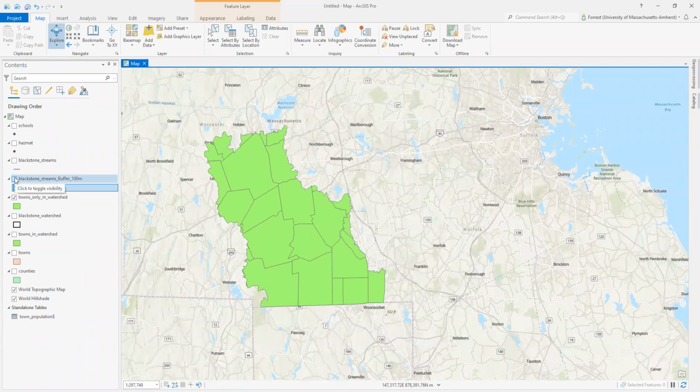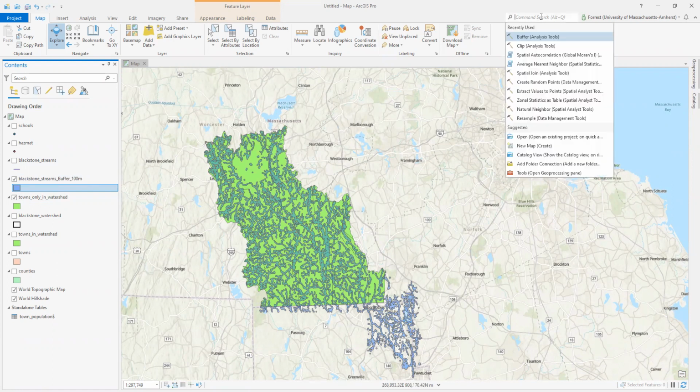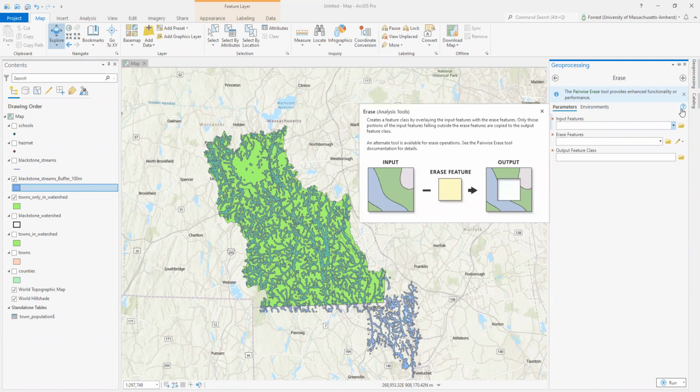So what I could do is instead just remove all of this area from my file. I can do that with my tool called Erase. I'm just going to look up Erase here. There it is in the analysis tools. I'm going to hover over my question mark and read my help. Erase creates a feature class by overlaying the input features with the erase features. Only those portions of the input features falling outside the erase features are copied to the output feature class. Oh, that's a lot. Got a lot to work with there, but I think we can handle it.